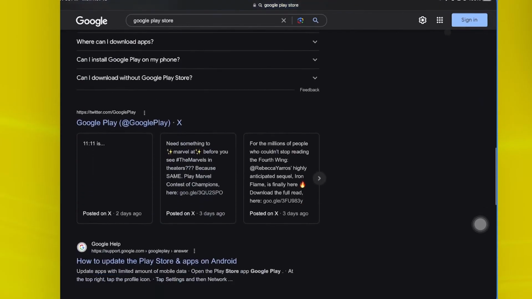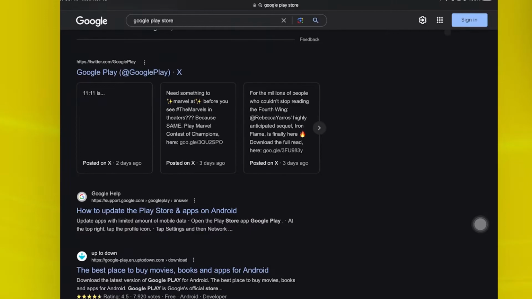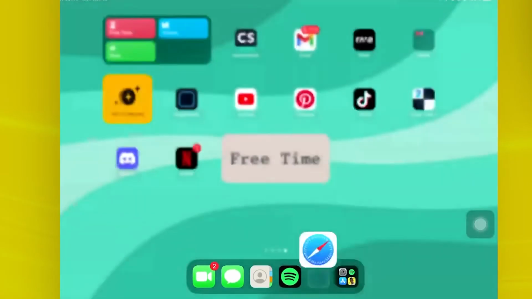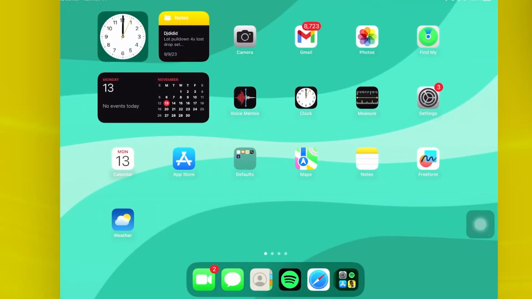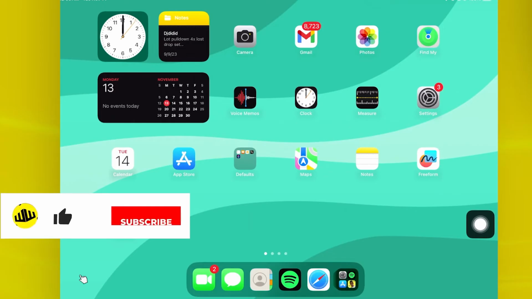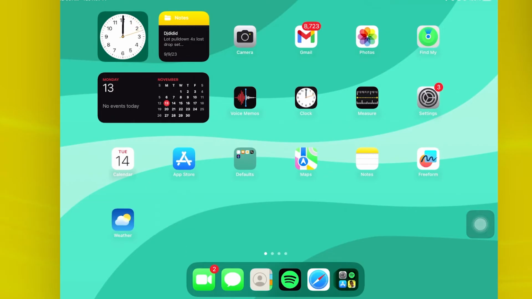the iPad device, since an iOS device or anything under the Apple company has a dedicated place wherein we could install the specific applications that we want, and that is through the Apple App Store. If you want to install the Google Play Store on your device, unfortunately, that is not possible.